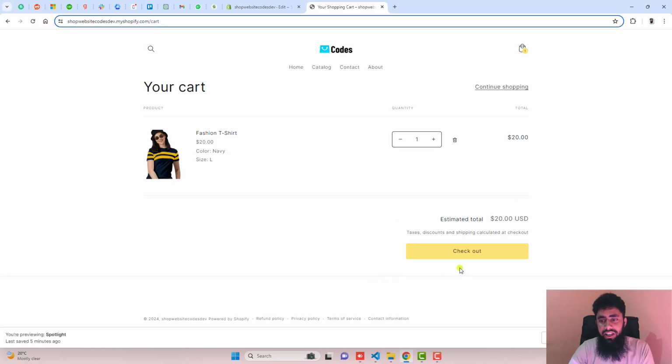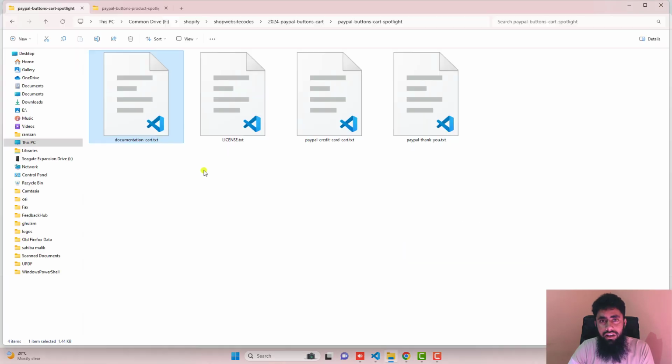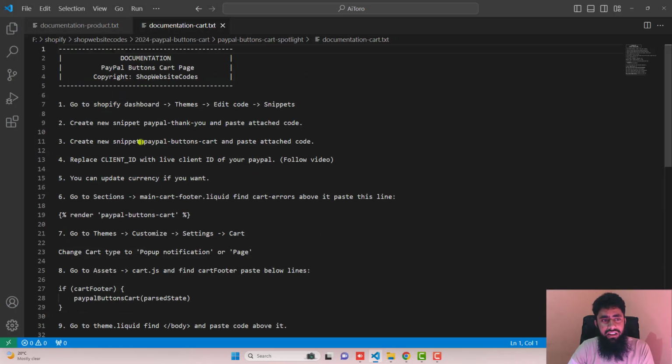So I am going to add those buttons on my cart page here just below the checkout button. I have already given 2 links in the description. So this link will download the cart page code. So here you should open documentation-cart, and inside of it we have a few more steps, which are like go to Shopify dashboard, click on themes, click on edit code, and click on snippets.